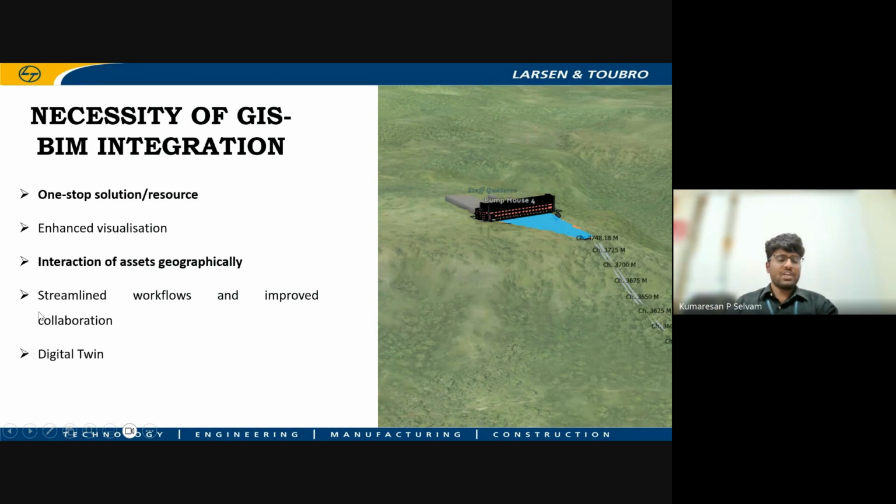And streamlined workflows and improved collaboration. Better collaboration can be achieved using GIS-BIM integration. And digital twin. This is the most recent technological advancement in the civil engineering division, where you are using an exact model of the constructed building available in digital form. Whatever changes happen in the building will also be reflected in the digital model, and you can directly monitor the building using the digital model. This is digital twin. And the research area is open now, and there are many research outcomes coming from digital twin.